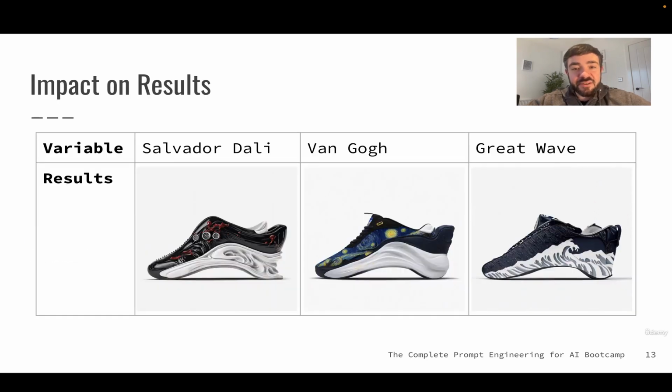Now, you don't have to go with what I went with. You could change that to anything else. Like here's a shoe designed by Salvador Dali. Here's a shoe designed by Van Gogh. And then this last one, which is my favorite, is based on the famous Japanese block painting, the Great Wave. Whatever it is you decide to do, giving direction is the first thing you should try. Because if you can steer the model towards something that's unique and original and creative, then you're going to get much better results that are specific to your use case.